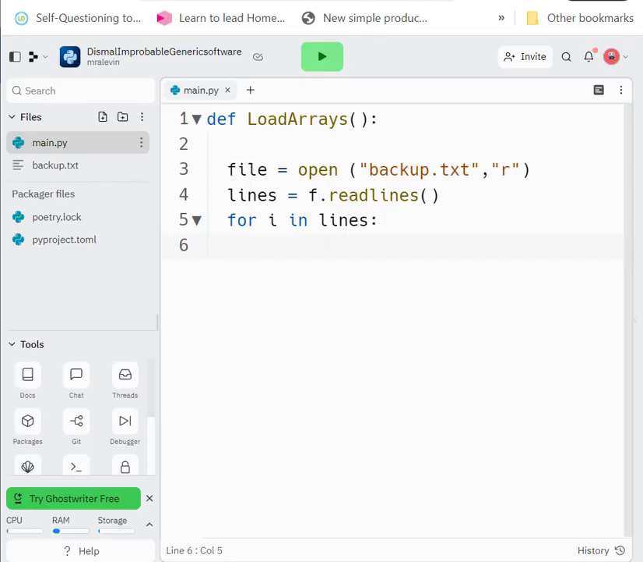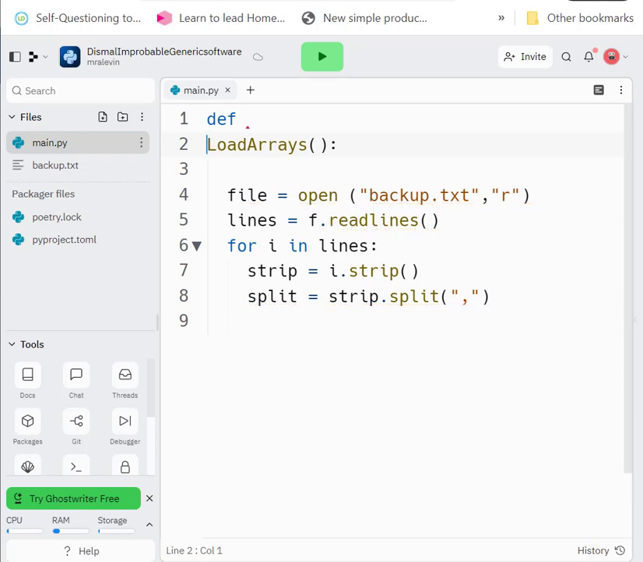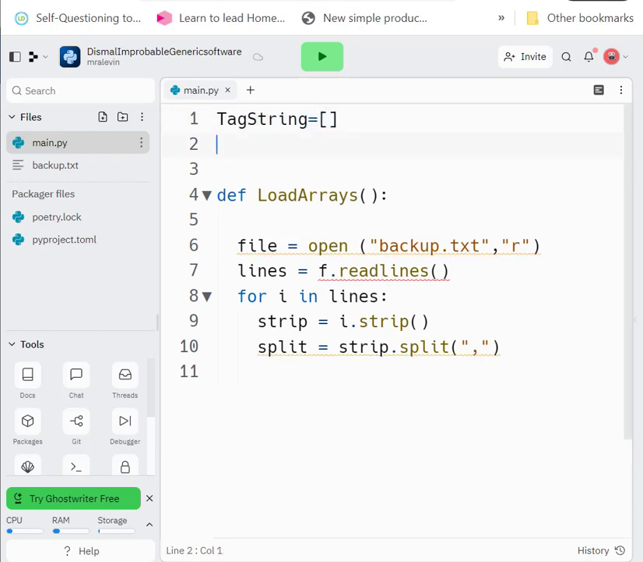Okay, so the first thing we want to do is strip equals i dot strip to get rid of this slash n. We then want to split. The separator is a comma. So let's do split equals strip dot split, and we want to get rid of the comma. Then what we want to do is have our two arrays. Now our two arrays are global, so let's just put them in. Our two arrays were tag string and tag count.